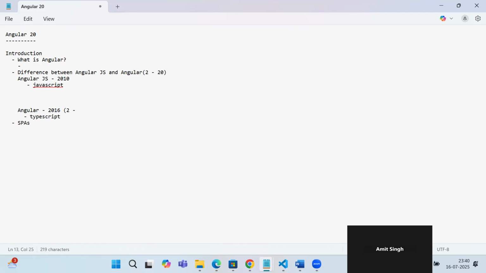And currently in the market, we have version 20. If you see, every 6 months they introduce a new version, meaning twice a year. They work on the bugs of the previous version; suppose version 21 comes, they will work on the previous version 20. And they come with new features to increase the performance of your application.